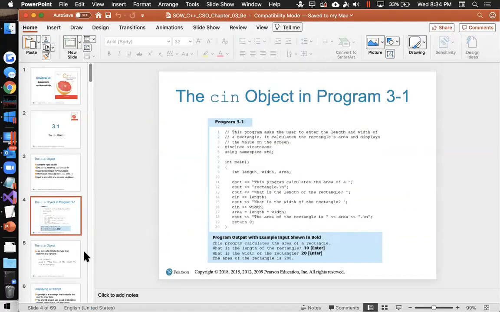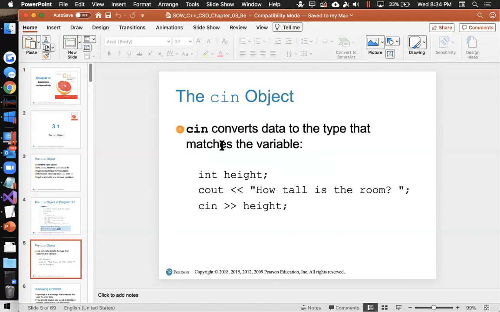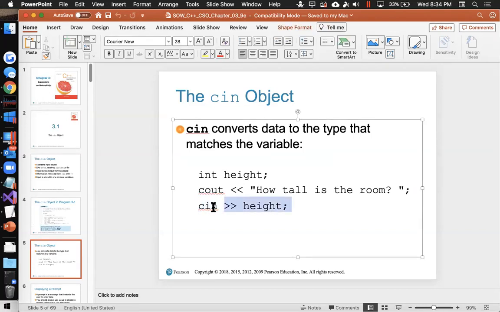We've seen examples already. I'm not going to look at that page. The CIN object converts data to the type that matches the variable. If you ask for an int, it does the conversion automatically. That's different than Java. When you take Java, you're going to see that you have to use a different input function to read an int as opposed to a string, as opposed to a floating point number.